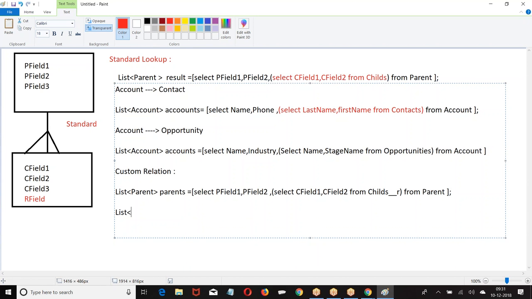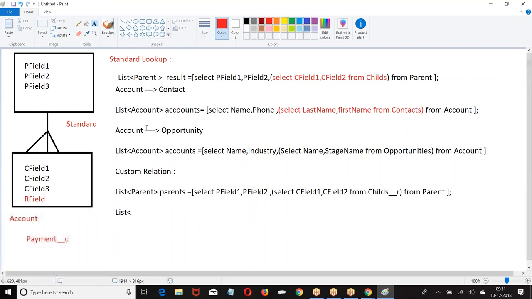Then let us say I have an account. Now this relation is established by the user. Account and payment relation is established by the user.